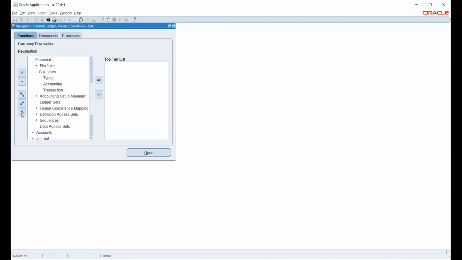So we are done with two things, currency and calendar. And accounting conventions, we are not customizing anything there. So we are using it as it is. So we will see it when we are creating the primary ledger.